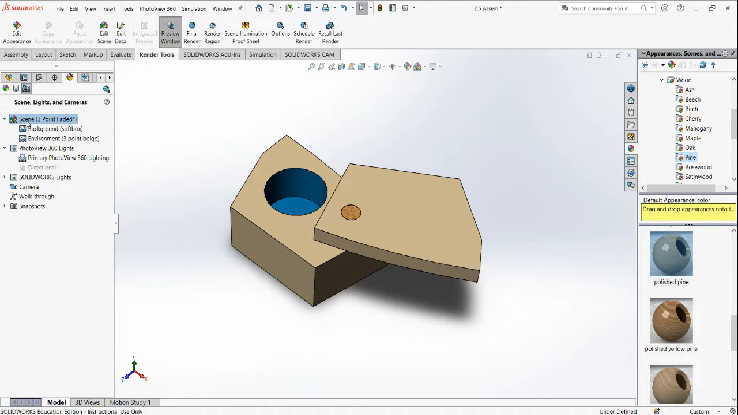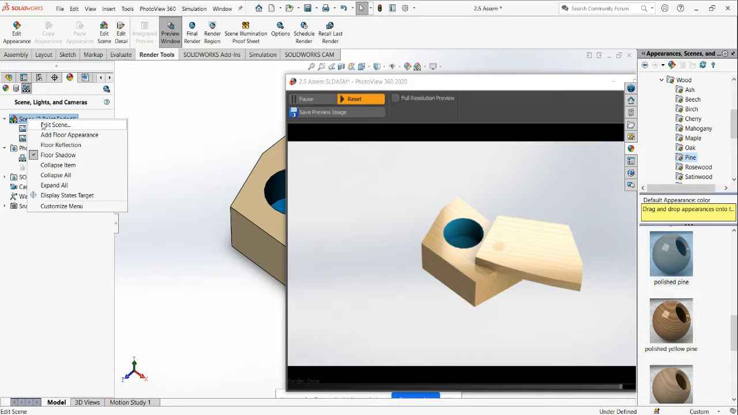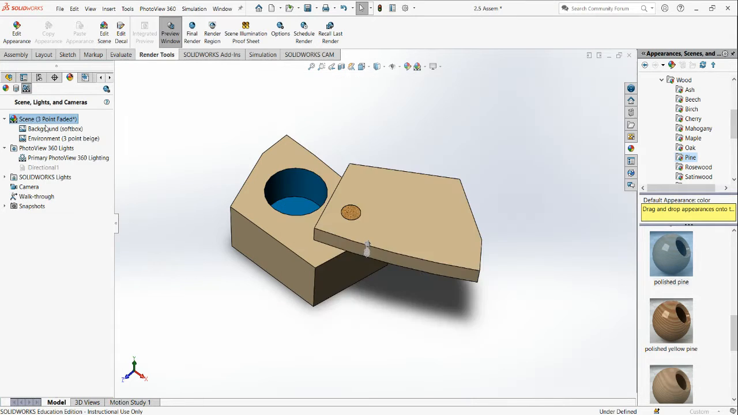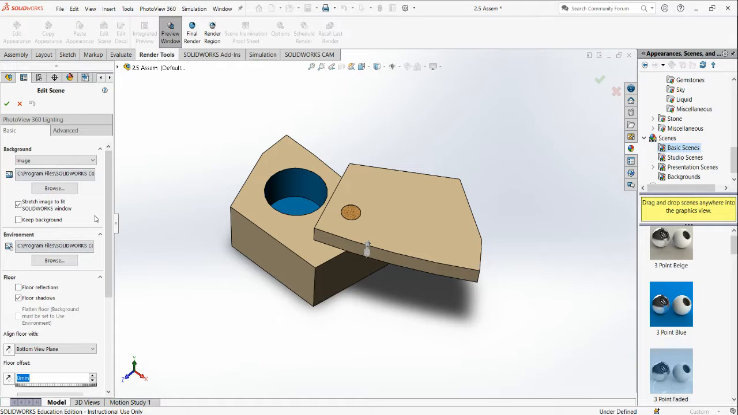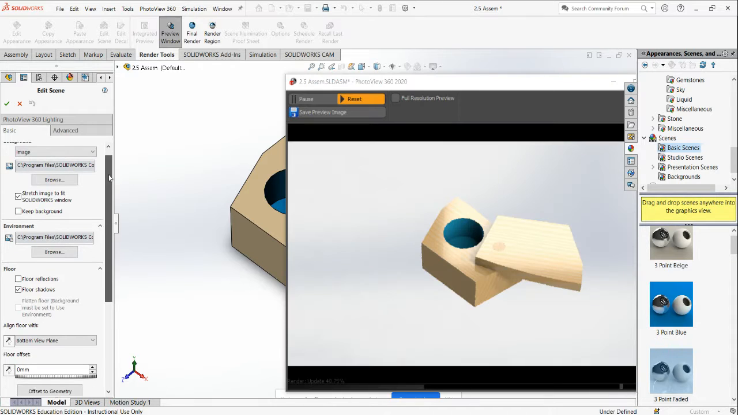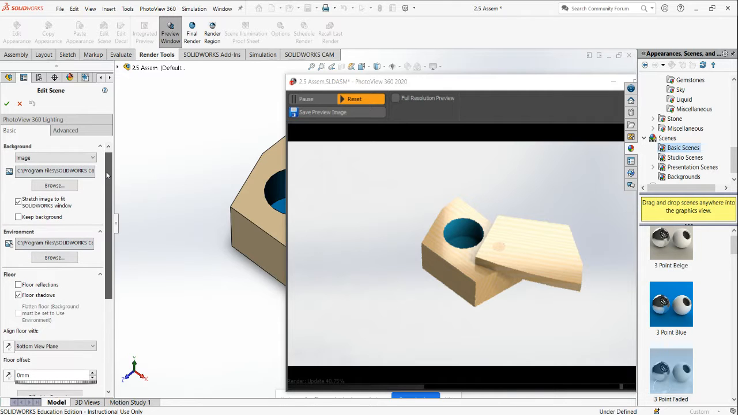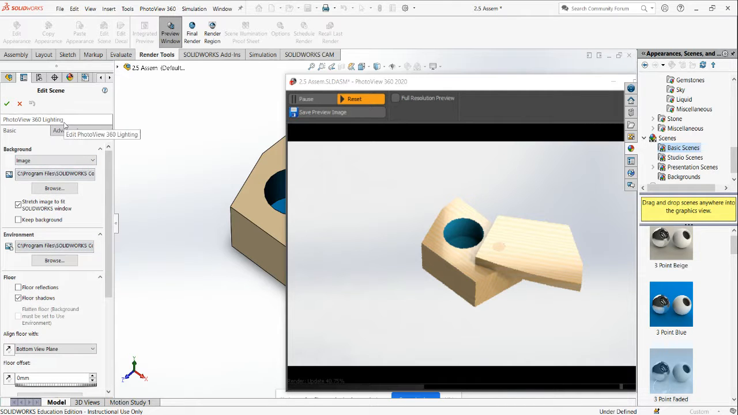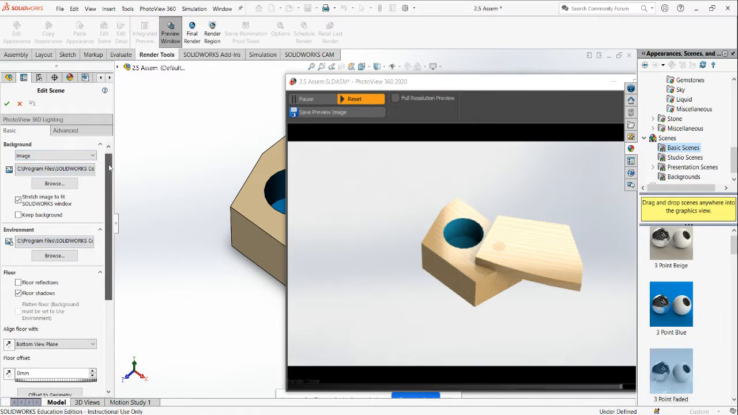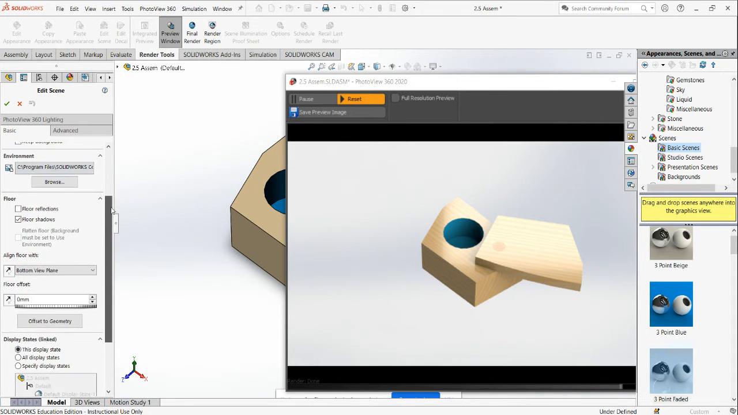So let's edit the scene. Okay, so editing the scene, you can start to change things about the scene. You can change lighting, you can change the background image if you wanted to. Okay, we're just going to keep it white though.